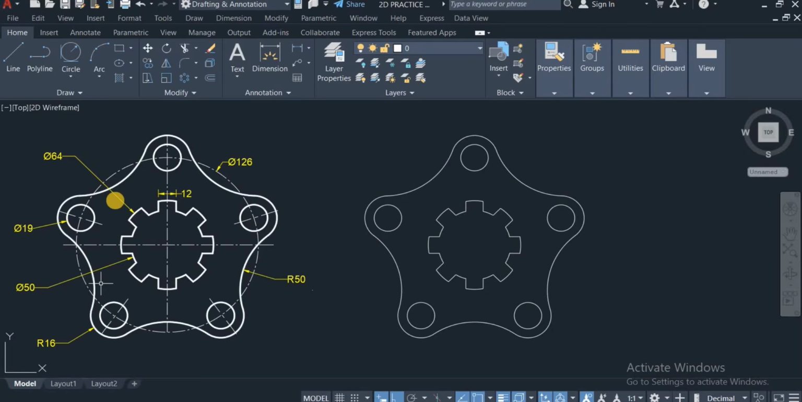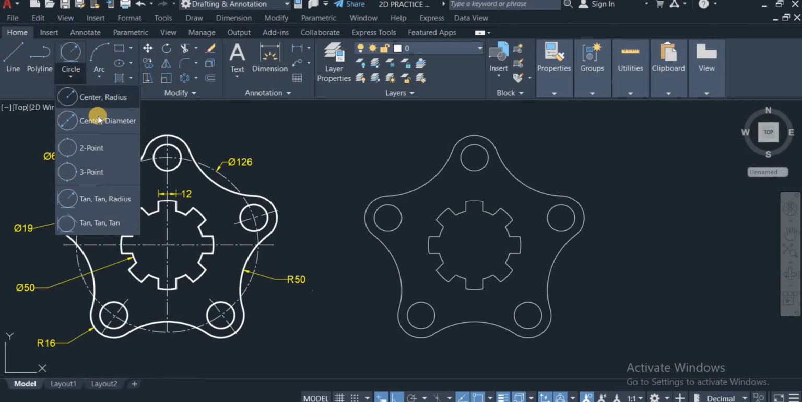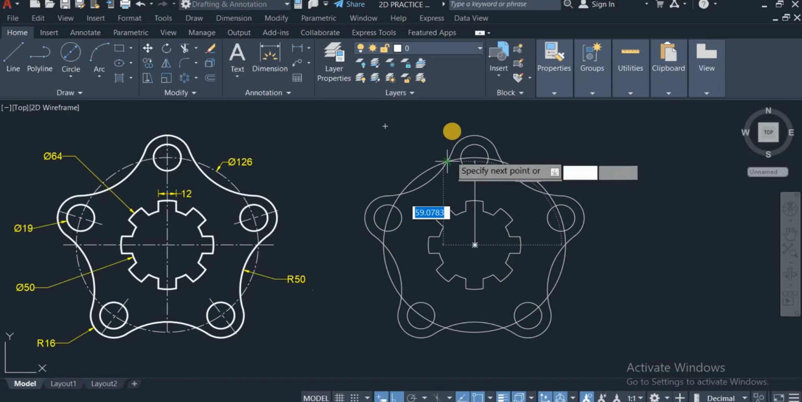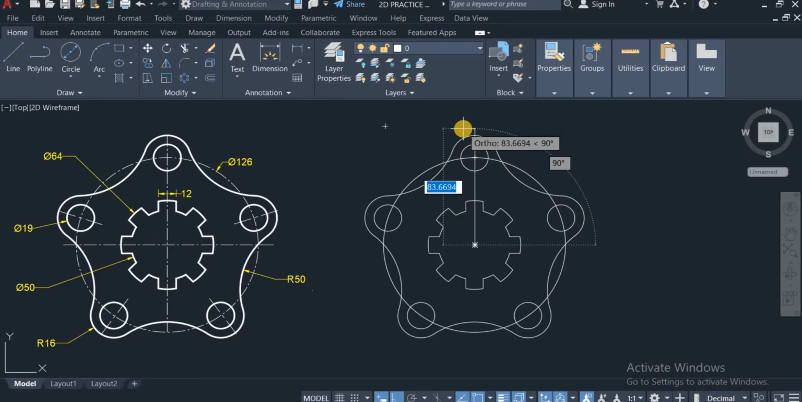So next I'm going to show you how to create these center lines. So I have to draw a circle of 126 diameter to create this center line that cuts across the circles. So come over to the draw panel, click on this arrow and choose center diameter. Then draw a circle of diameter 126 from this center. Enter 126. Okay. Now draw another line from this center. Draw another line up to this very point.